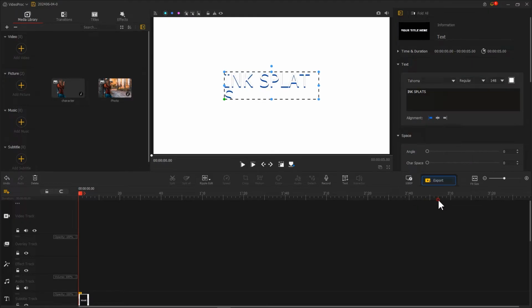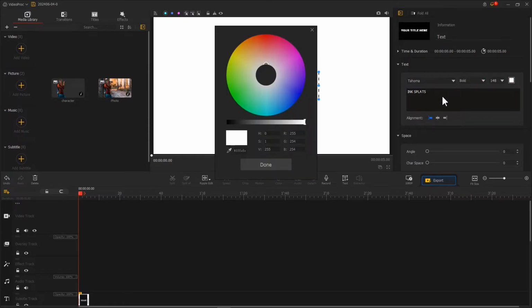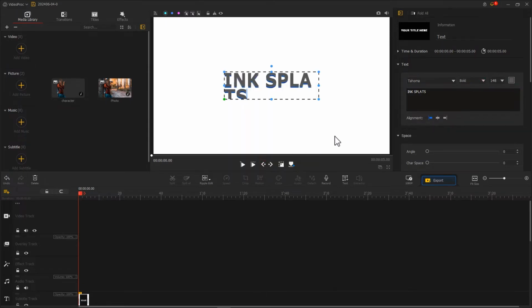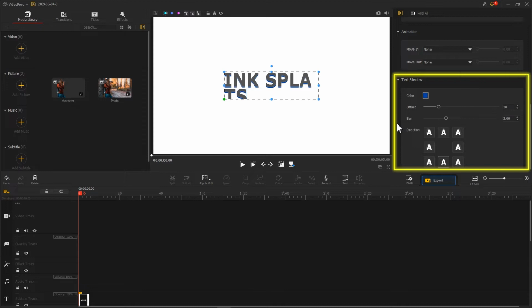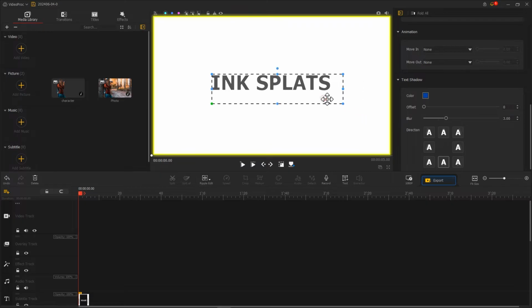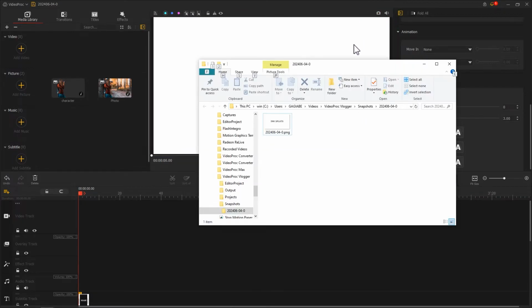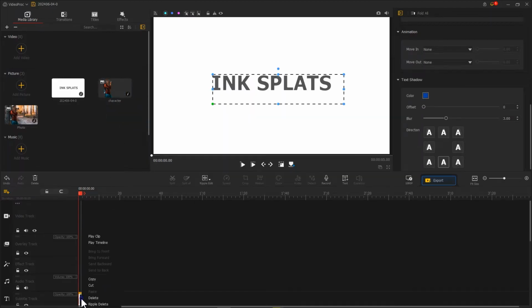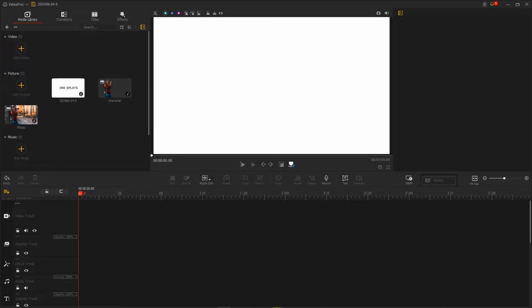Choose an appropriate font. And change your text color to gray. Then find text shadow and set the offset value to 0. Adjust the position and size of the text in the preview window. And then click here to take a screenshot of the image. Import the image back into VideoProc Vlogger. And delete the text material from the timeline.